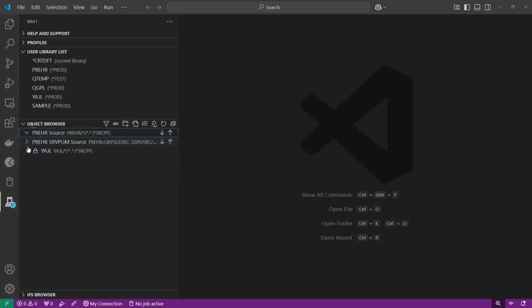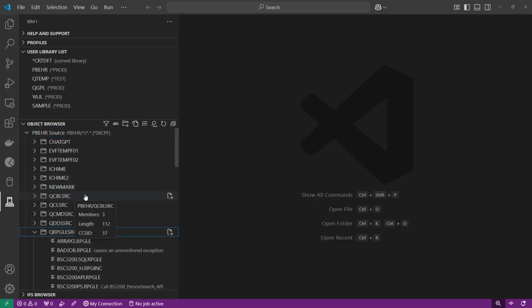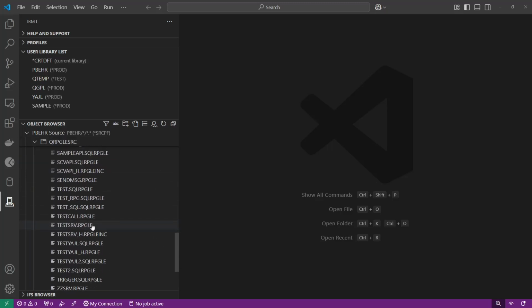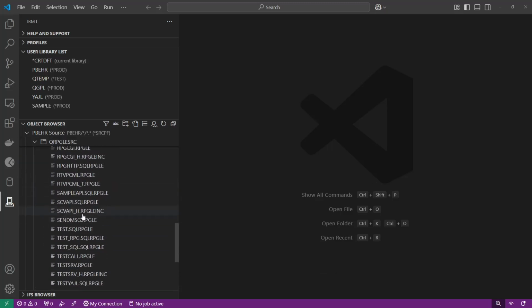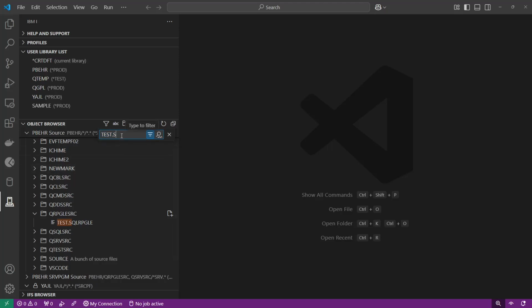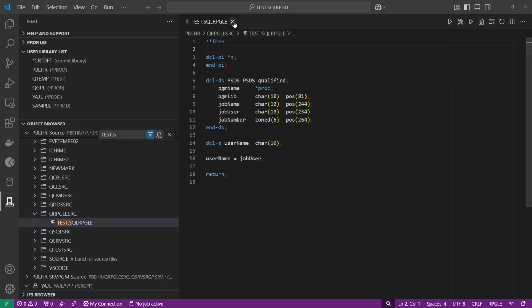And so I do understand that RPGLE source or DDS source can often get a lot of members in there, so it can be tedious sometimes to scroll through this list and find what you're looking for. And so what you want to find is this highlight button here in the object browser, and you can type in whatever it is you're looking for and it'll highlight or filter. So now in my RPGLE source, the only thing I see is what's filtered here. That's my test program right there. So I can pull it up that way.